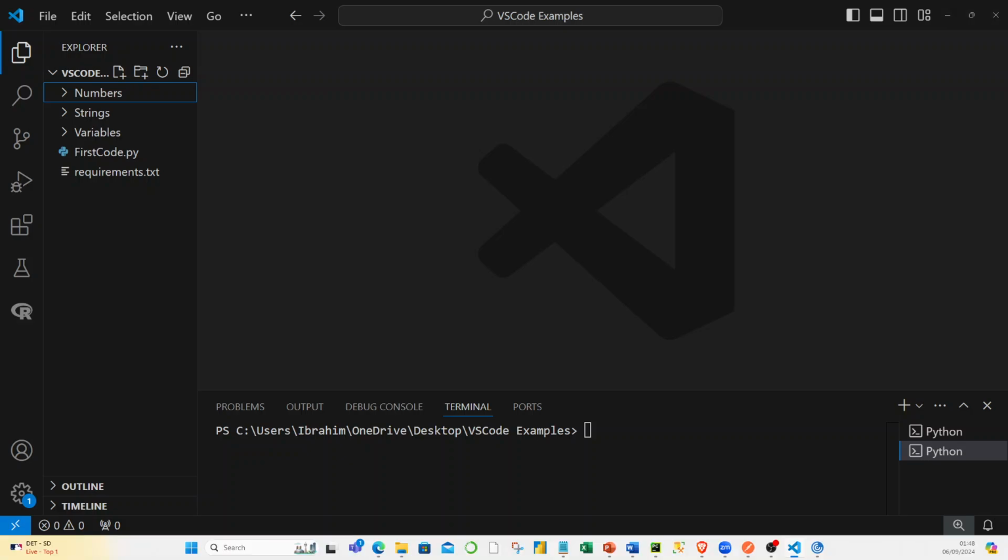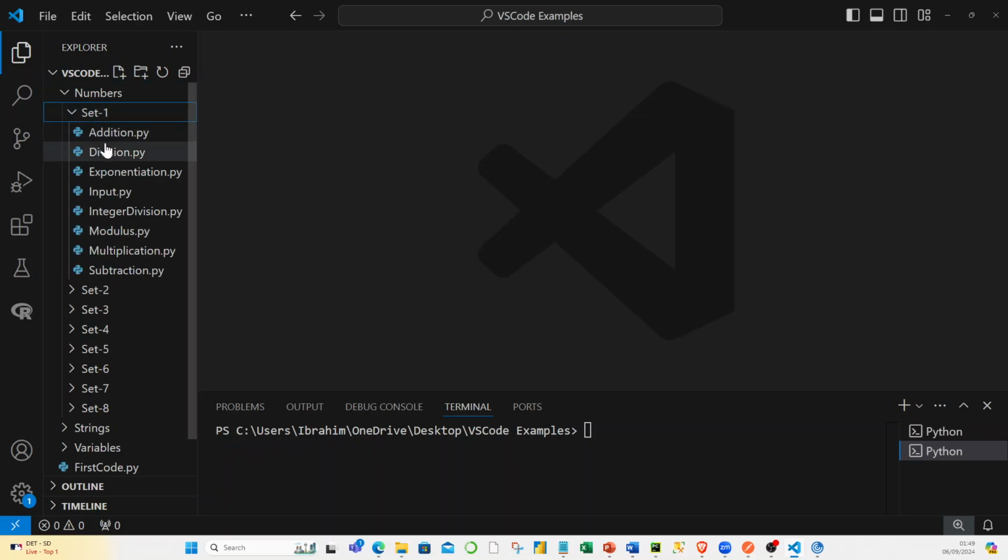So, what exactly is the strategy? I have created some folders within VS Code here, especially for all of the things we've done prior to now. I have organized our code in such a way that when I click on numbers, I'll see the 8 segments that we have. We will start with the first set where we will deal with arithmetic operators, as we discussed earlier when we were talking about operators. After that, I'll focus on some math methods.